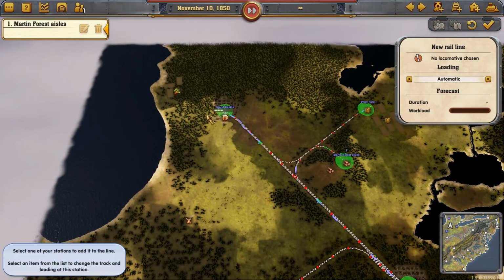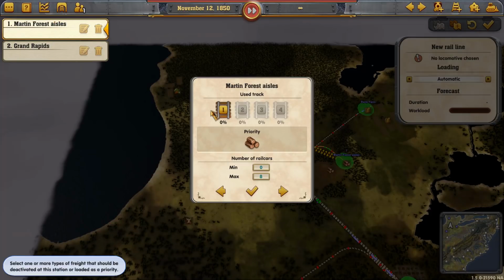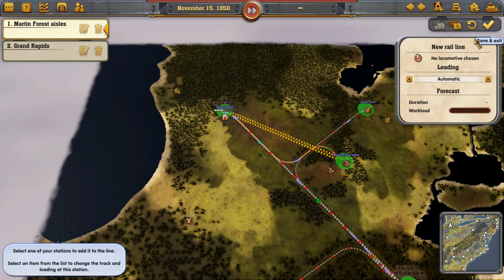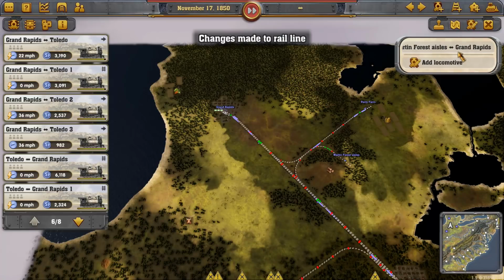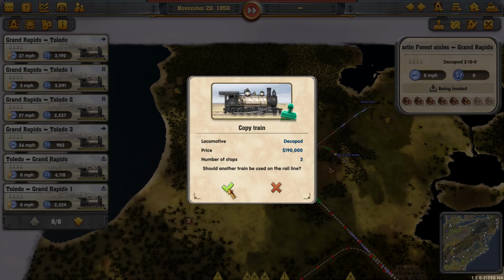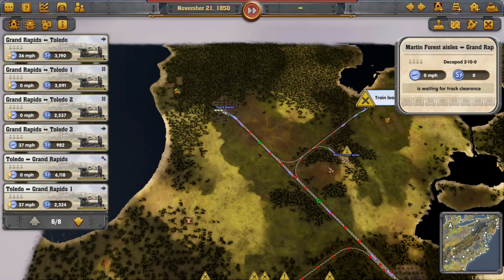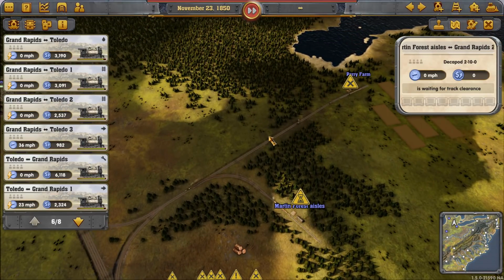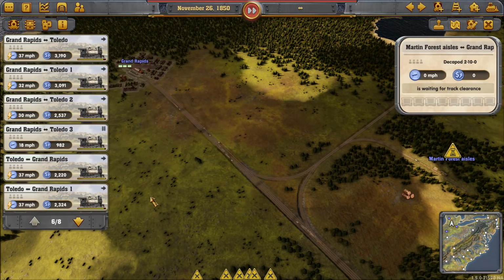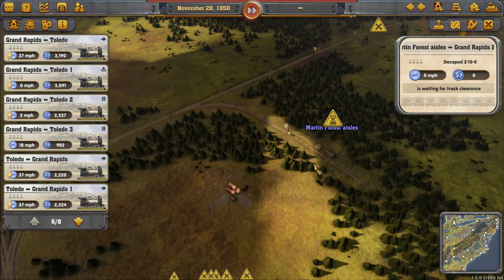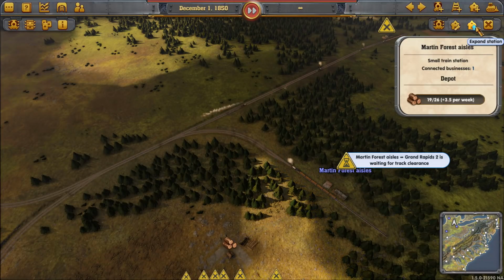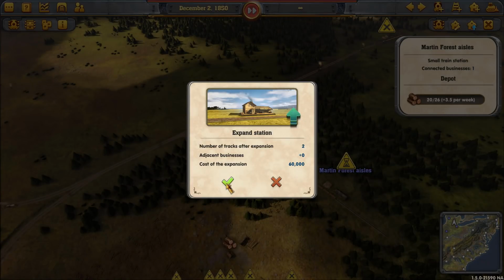Let's run a line from here to here and run 3 trains on it. 1, 2, 3. And there they go, and they're running beautifully. And in fact, let's expand this. And this is a good review.